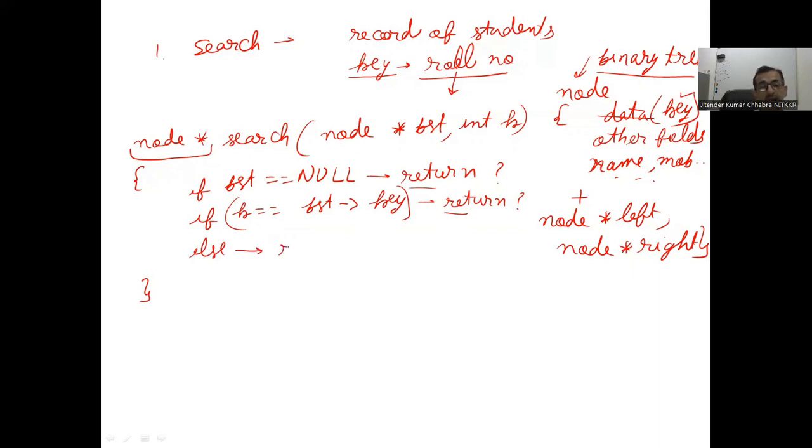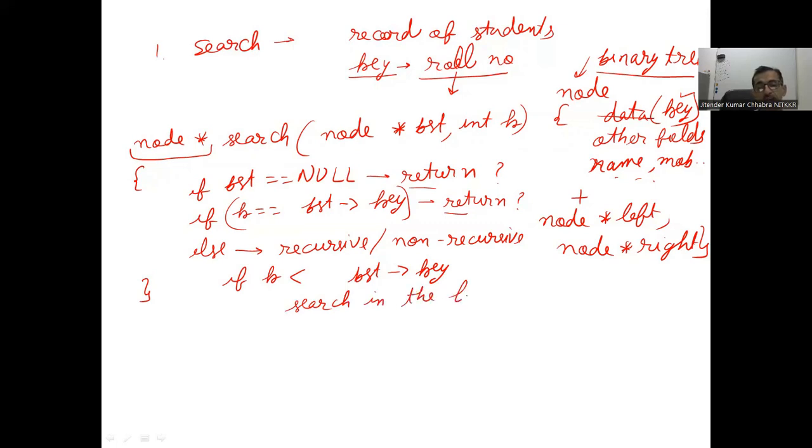Else. Now, it can be recursive also, like in binary search you have done. It can be non-recursive also. But the logic is simple. Effectively, if k is less than this BST arrow key, where you have to search? You have to search actually nothing but in the left subtree. It may exist, it may not exist, but if at all it exists, you have to go into the left subtree. Similarly, else you have to search in the right subtree. It might not exist also, accordingly, you should get none.